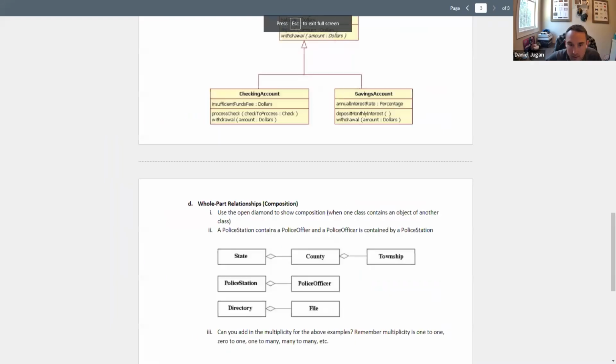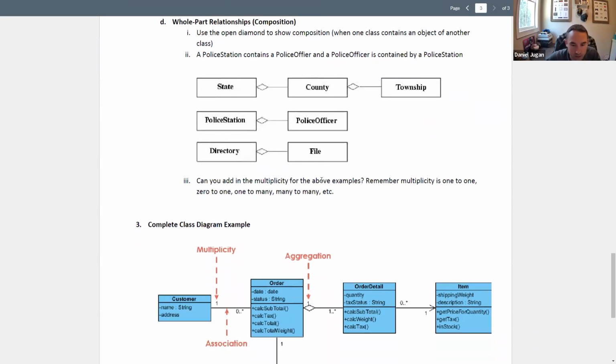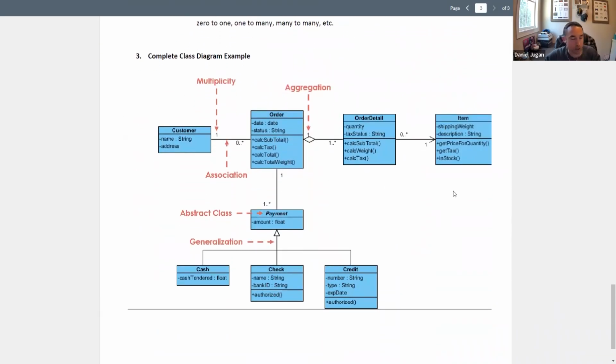All right, so that is hold apart or composition. And again, these are just some examples here that we went over last class. Okay, so questions for me on that, the three different parts of relationship between the classes. Any questions on how that works?